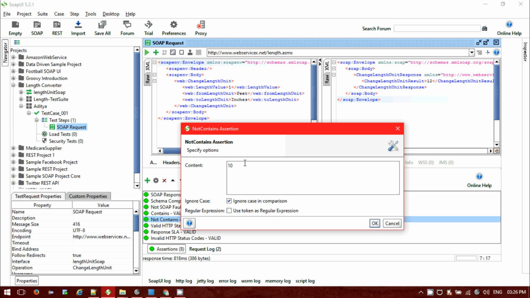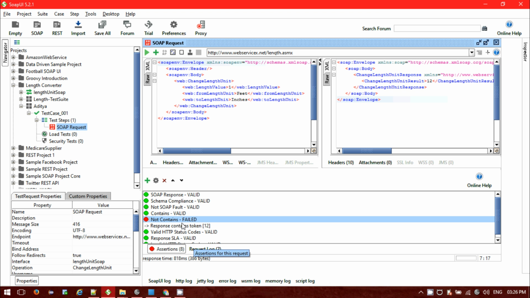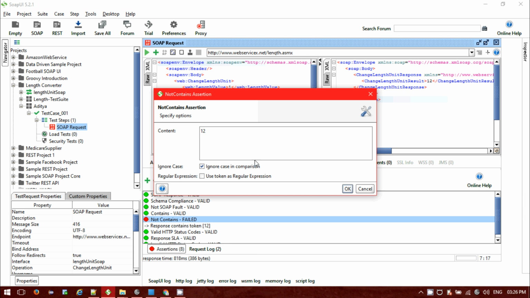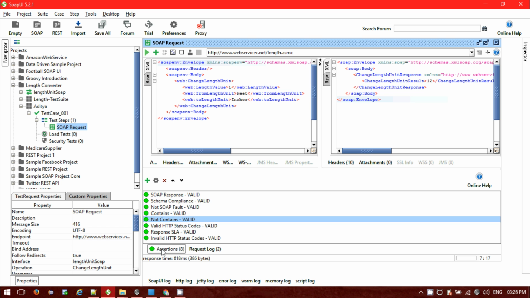It should not contain the value 10. If I provide 12, it will fail the script. Why? I have put it here that it should not contain 12, but it's containing 12, so it should fail the script. It is just for checking the negative scenario of the content. It's just the opposite of the content. Just put any value apart from 11. So 11 is not in my response, it will pass. Okay, that passes successfully. And if any assertion fails, the test script will fail.